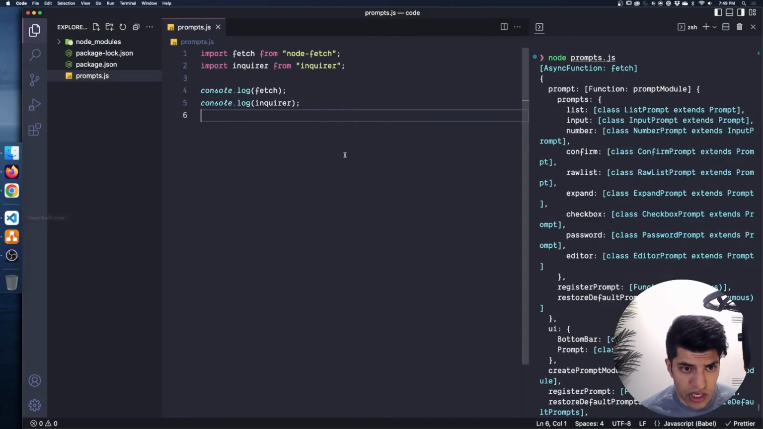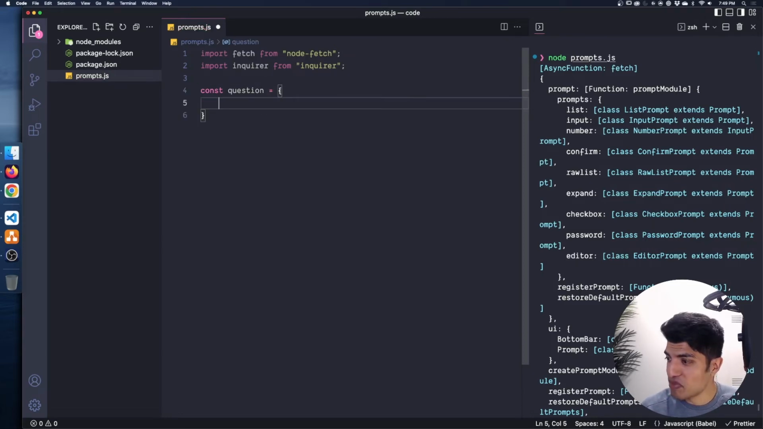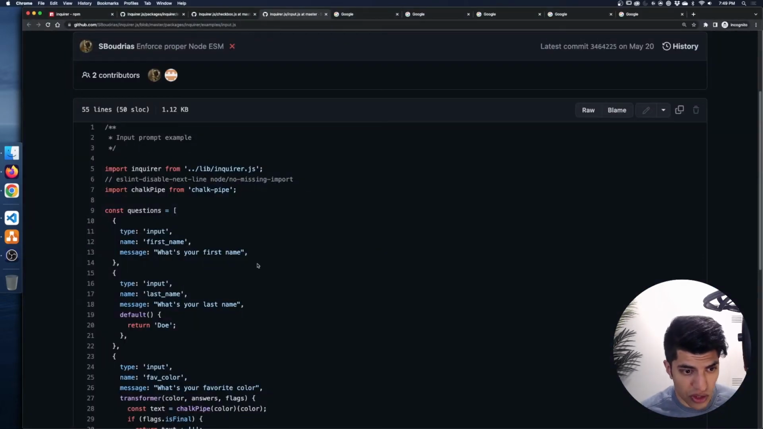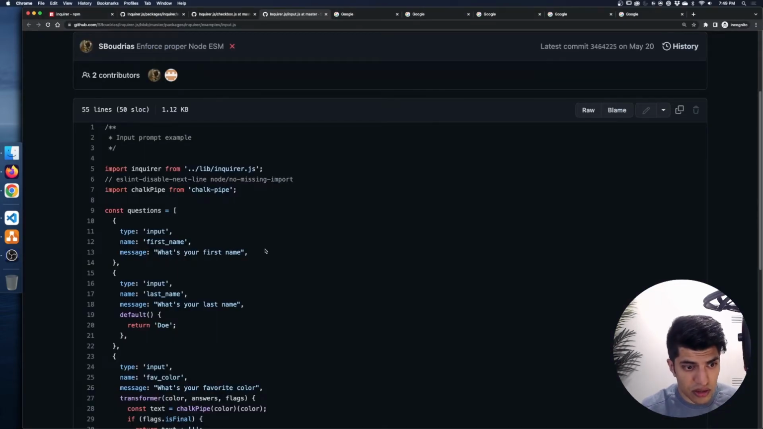So I'm going to come to VS Code here. I'm going to get rid of these console logs. And I'm going to just say const question. And I just have one question right now, so I'm just going to go with that. If I go back to here, it looks like there's type, name, and message. Okay, so type is input. And then name is first underscore name. Okay, so I'm assuming that means what we want the name to be.